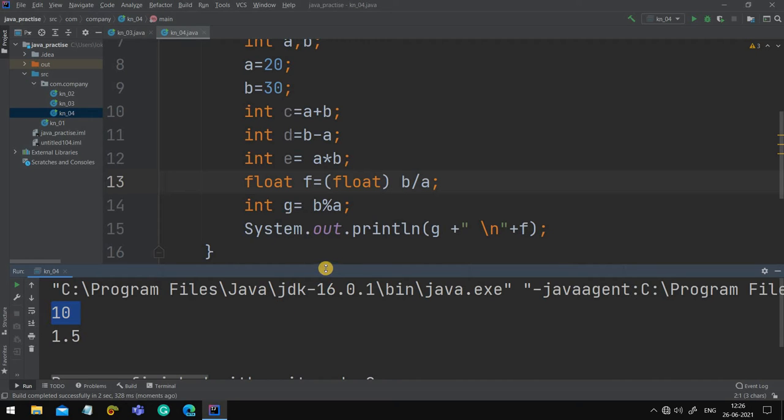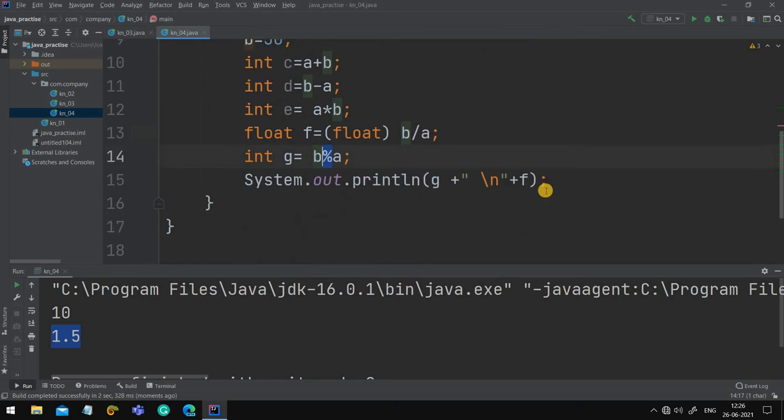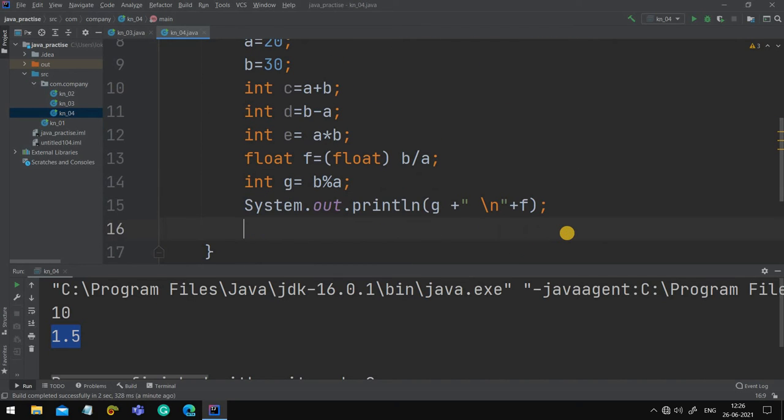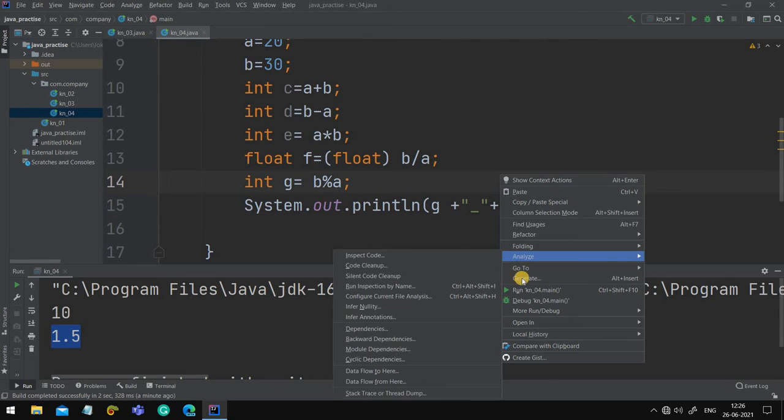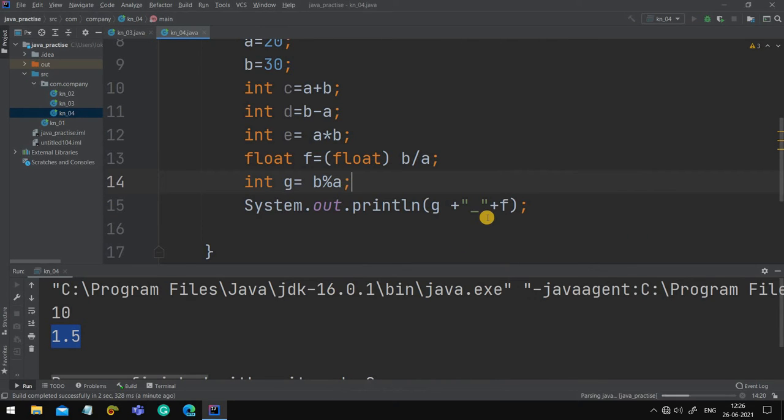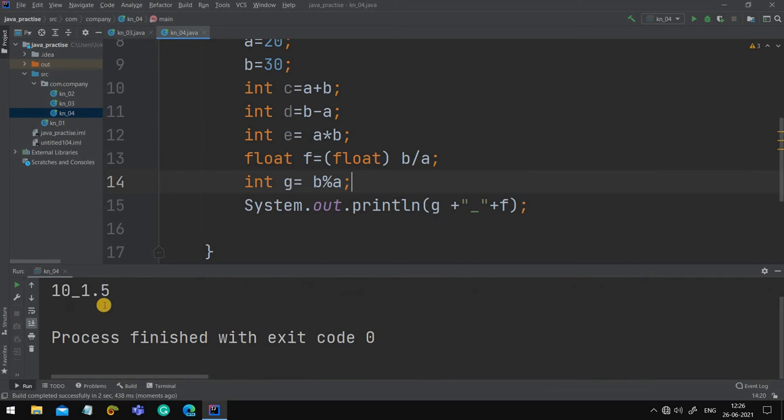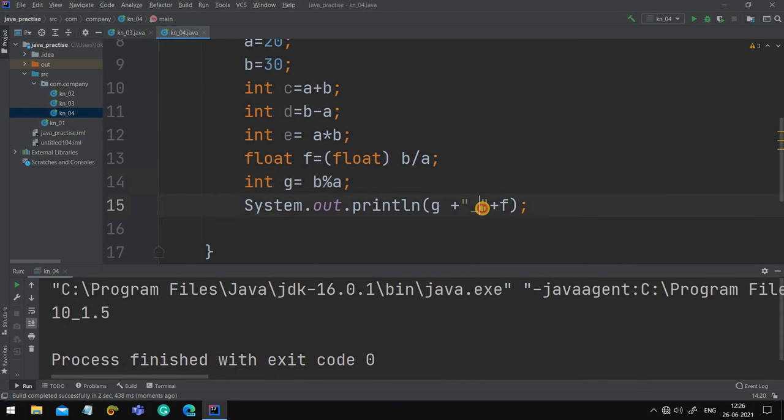But after exact dividing 30 by 20, the output is 1.5, which is given by the division operator. And this percentage sign is going to give you the remainder. I think that this might be clear to you. Now let's move towards another program of the day. Let me remove this /n, otherwise it will create confusion to many of you. Instead of this, let me put here an underscore. Now also the output will be good enough. See, two different outputs you got.